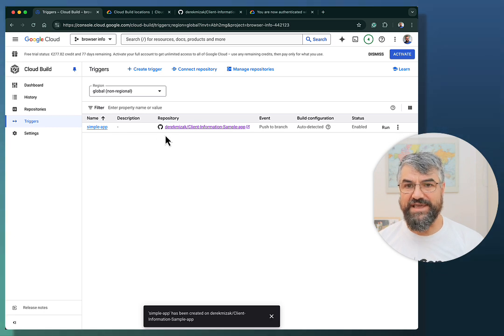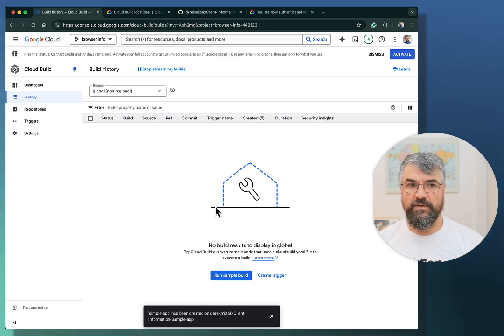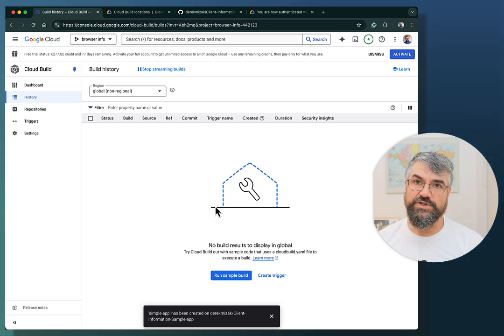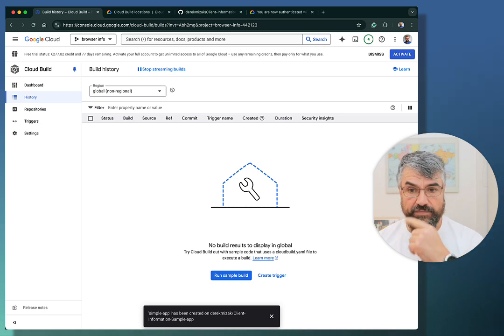Once the trigger is created, I could run it from here and I will be able to see the history. But this is not what we want to do. We want to respond to changes which will happen in the repository. So what I'm going to do is go to Visual Studio Code. I will make a change to the source code and I will push this to GitHub. Once this is done, it should trigger a new build.